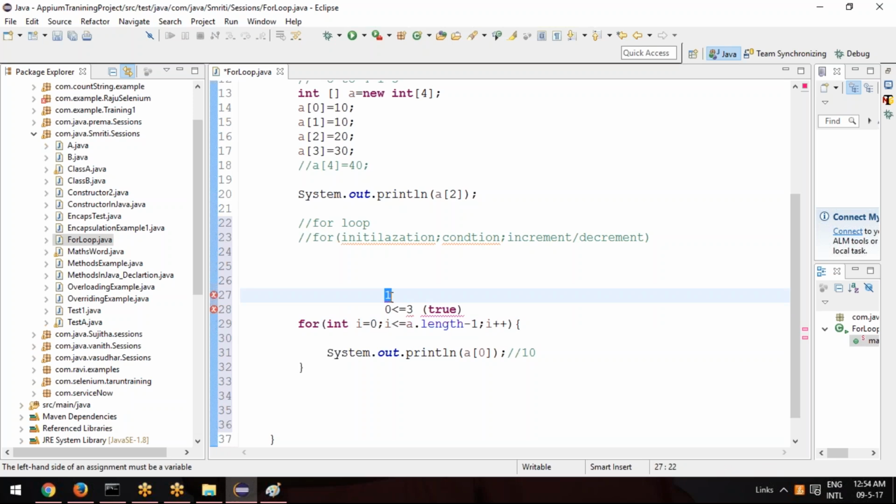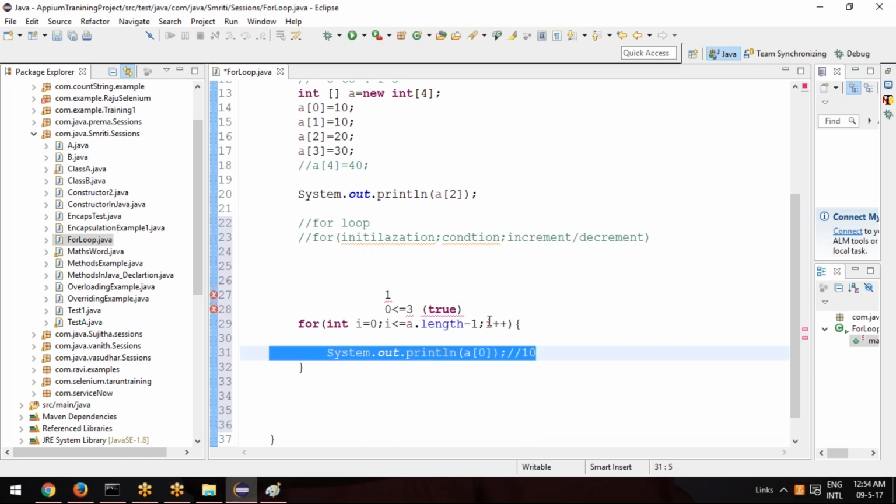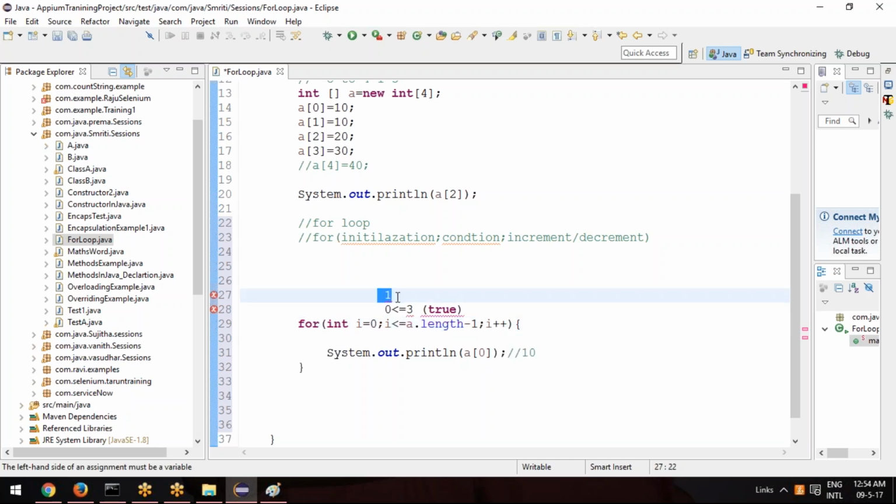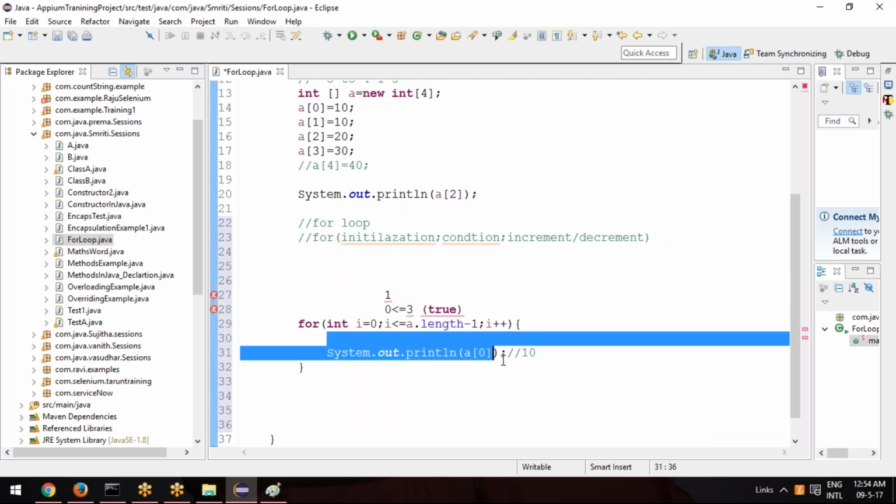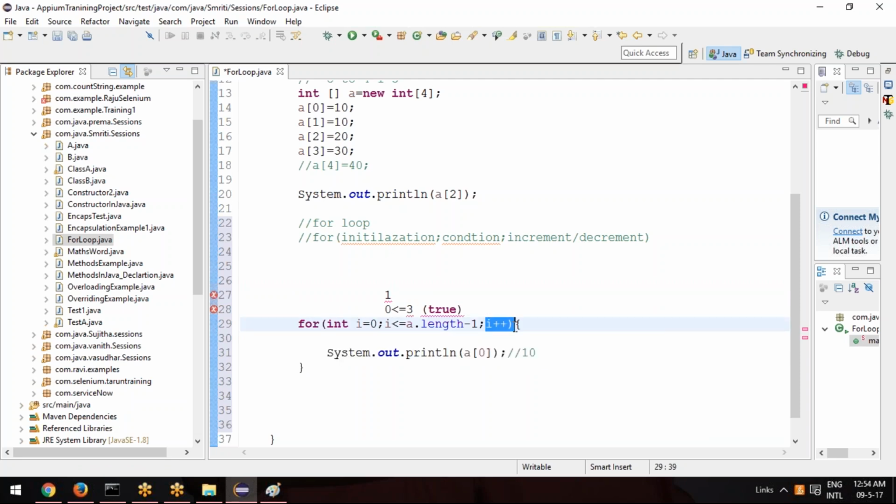After going to println, it will go to I plus plus. After printing the 10 value, it will go here and I becomes I plus plus. Why does it go to I plus plus first? The design is like that only. After printing all the statements of the for loop, then it will increment. Then it will come to here. Again it evaluates greater than or equal to 3.